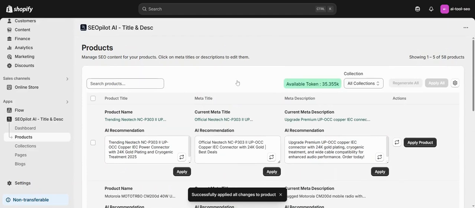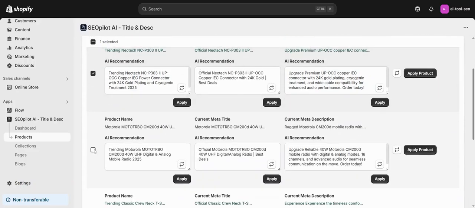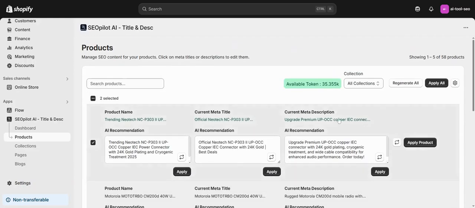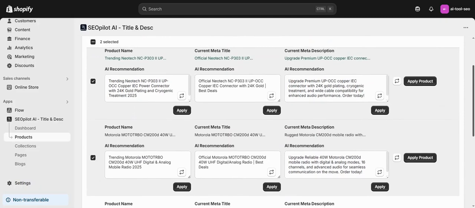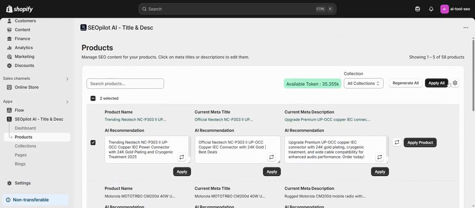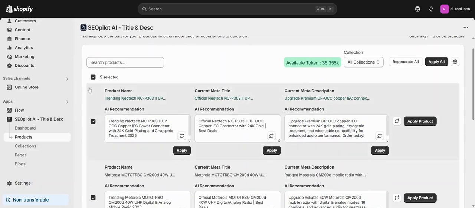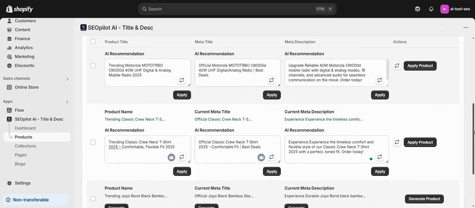If you want to use it in bulk, you can just select particular products and click on this Regenerate All, and it will regenerate for these particular two products. And similarly, you can click on this Apply All button and that will be applied to these particular two products. You don't need to select them one by one.